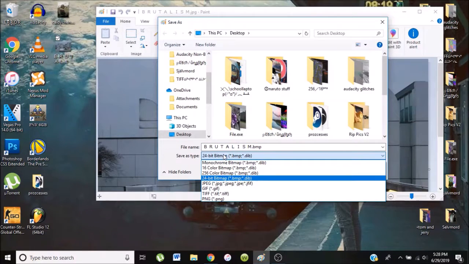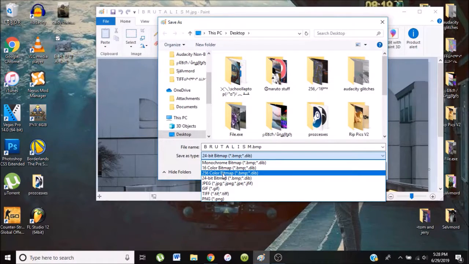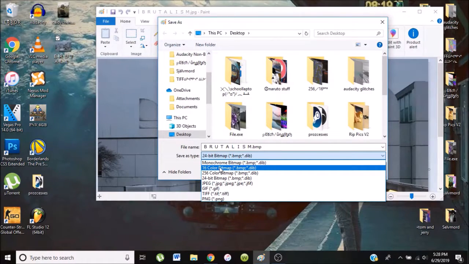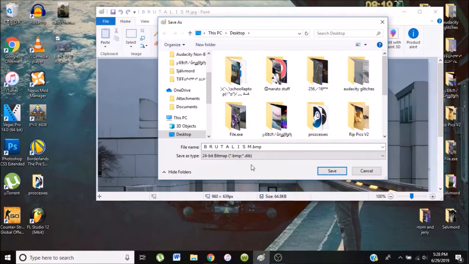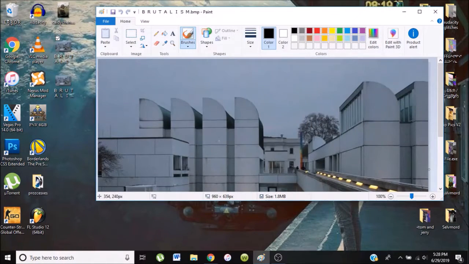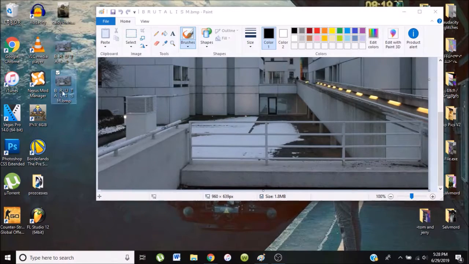So there's different options, and this is what's interesting, because I'm going a little bit more in depth than I've seen online. You can do 24-bit, 256, 16, or monochrome. Usually the standard, the one that I was working with for the longest time, was just 24-bit. So we're going to start off with that. So you save as 24-bit bitmap, click Save. So now you have a BMP file.